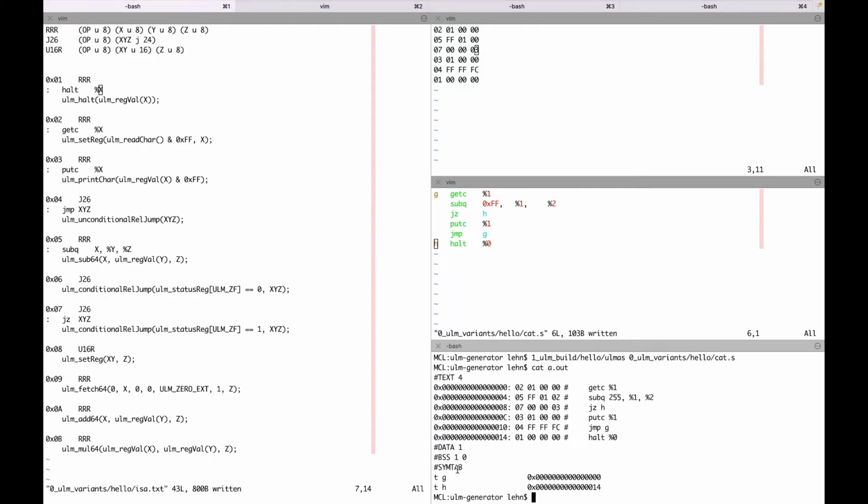You now see that the symtab has some entries. The symbols are G and H. They are both located in the text segment, the only segment that we're using so far. G has the value 0 and H has the value hex 14, which is 20. And you also see that the same machine code was generated by the assembler. So the assembler did the computations for us.